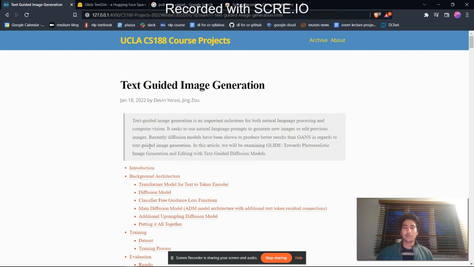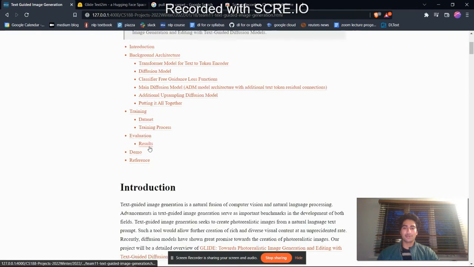In 2021, OpenAI released both the DALL-E model and the GLIDE model. The DALL-E model is an auto-variational encoder, and the GLIDE model uses diffusion for text-guided image generation. The GLIDE model was found to be favored over the DALL-E model, both for caption similarity and realism. So our final project is on the GLIDE model.